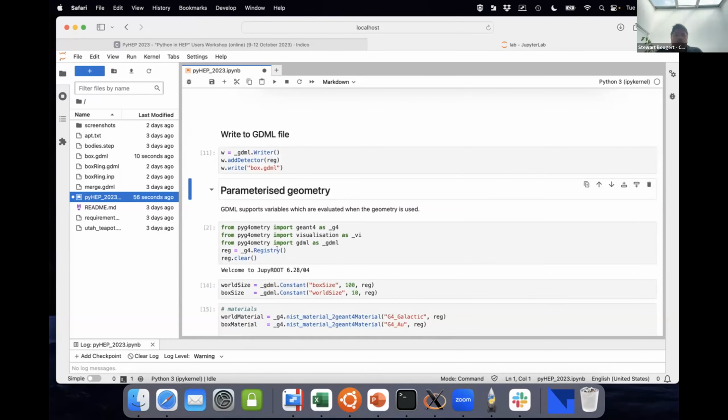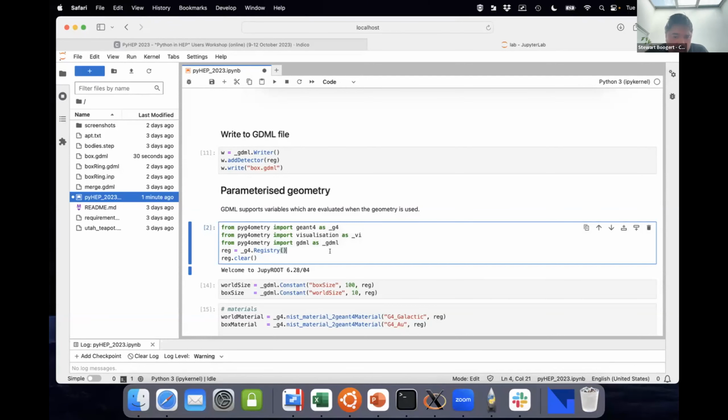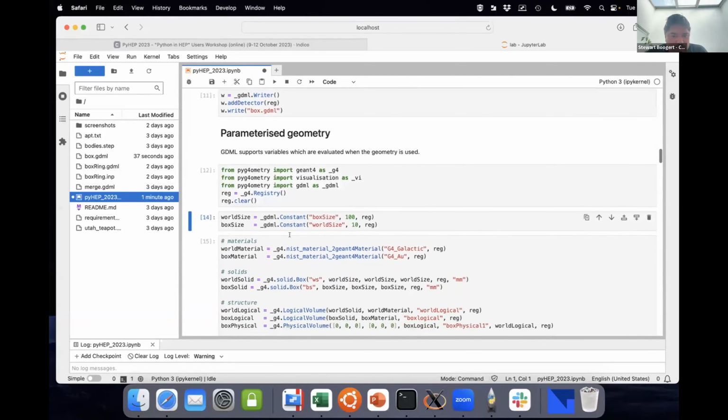But one good feature of GDML is to have constants or quantities or various parameters which are defined in a file, and they can be modified and calculations executed. So, for example, differences or mathematical calculations can be executed. This has been wrapped in Pyg4ometry, so I'll just re-execute this, and so we can make a constant which has a name.